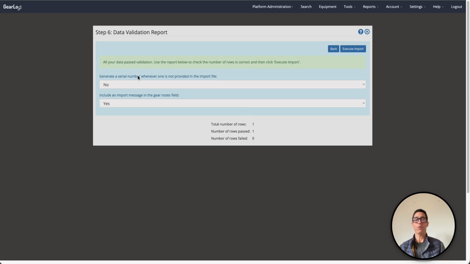If we're adding new equipment and we haven't chosen to specify a serial number, and we didn't do that in our file, then Gearlog can automatically generate one for you as it inserts the equipment. We'll change that to yes. And if you would like to note that this equipment was present on the platform due to an import, then you can opt to include a message in the file which will say this piece of equipment was imported by such and such user on such and such date.